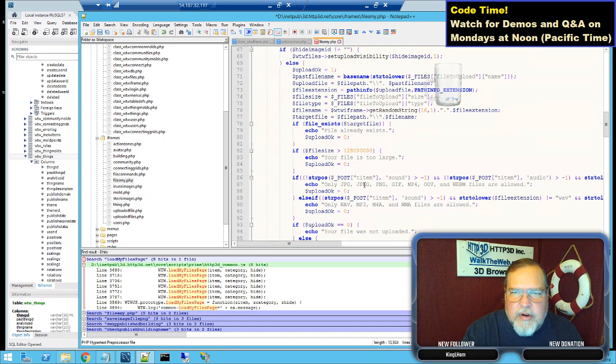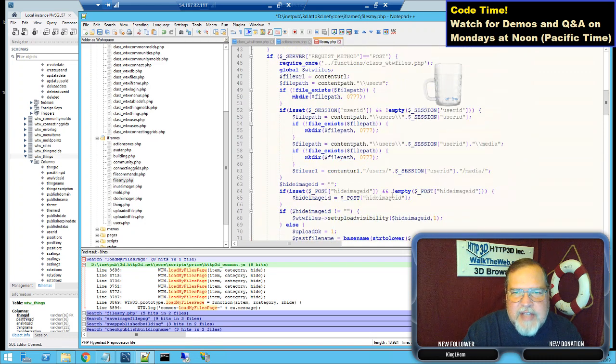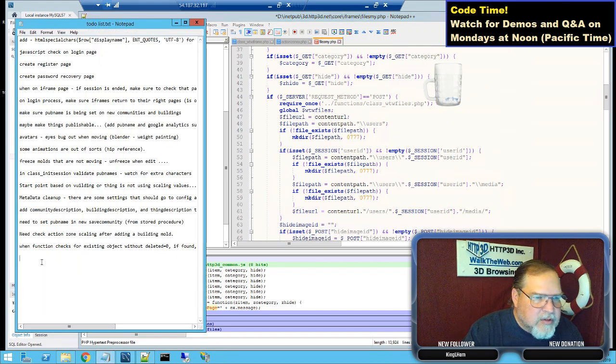Okay, so we have the process here. Later on I'll probably do the file size and move it over to the config file. That's something that I want to do, so let me make a note of it here. Move upload file size to config.